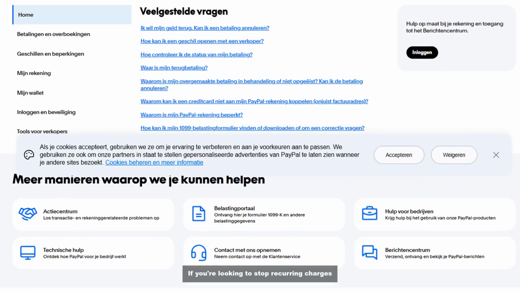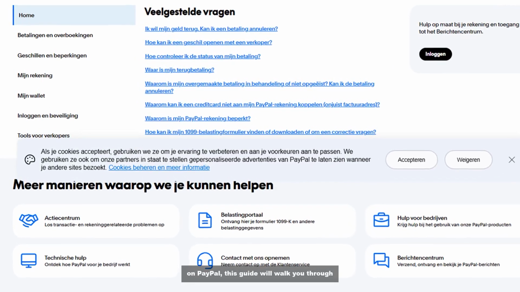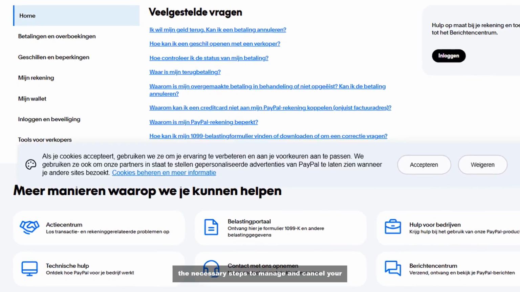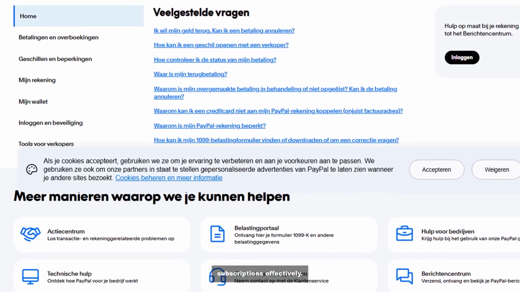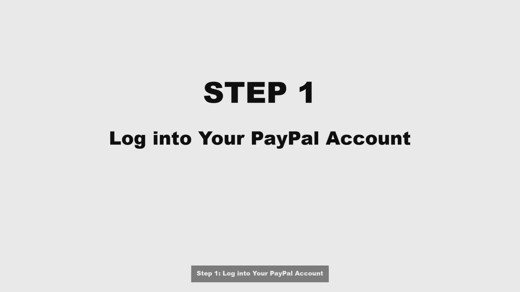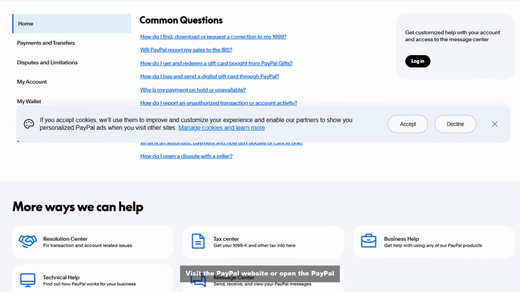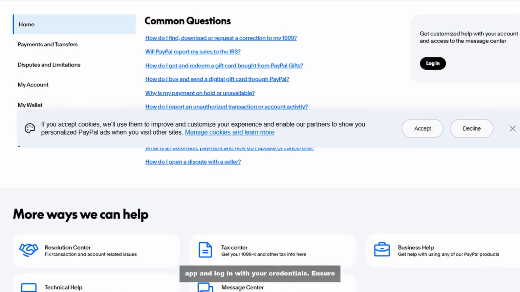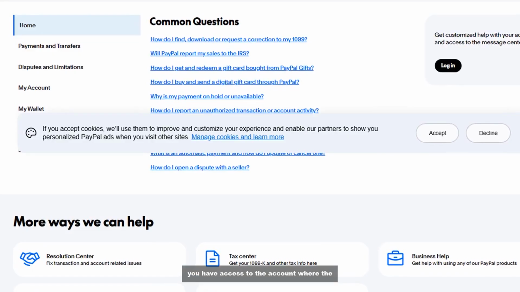If you're looking to stop recurring charges on PayPal, this guide will walk you through the necessary steps to manage and cancel your subscriptions effectively. Step 1. Log into your PayPal account. Visit the PayPal website or open the PayPal app and log in with your credentials. Ensure you have access to the account where the recurring charges are set up.